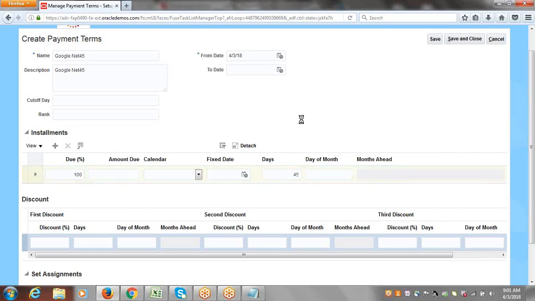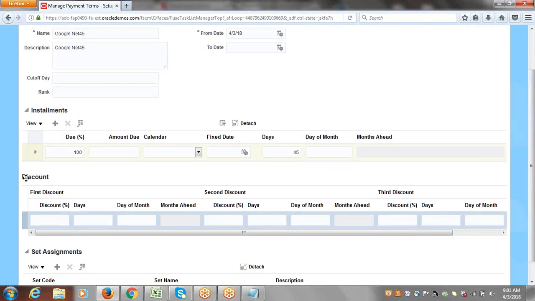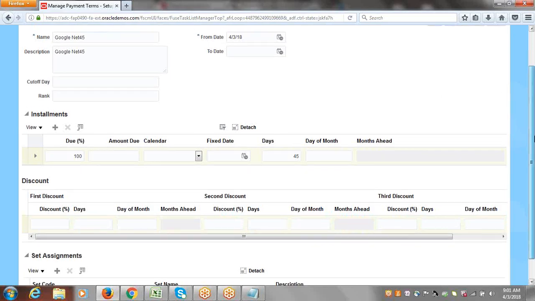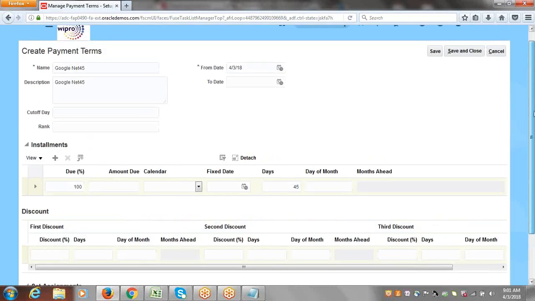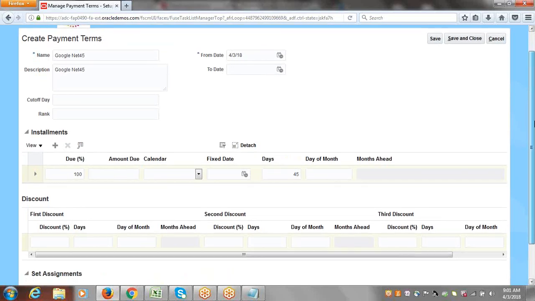days. Done. So for this installment, if you want to give discounts, in EBS we can set 3 levels of discounts. In that form you can see 3 different tabs. The same are given here as discounts: first discount, where you can specify the first discount related information, second discount, third discount. Here also you can set 3 levels of discounts if you want to apply. Say you don't want to set discount applicability, you created the payment term. Now we just gave the name and the due percent, 100 should be paid within 45 days.